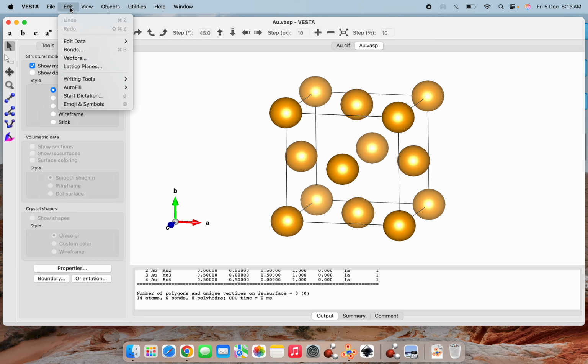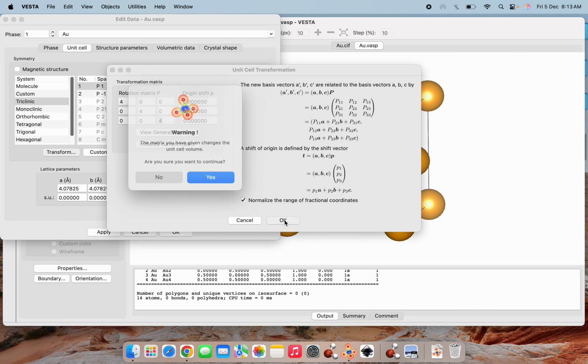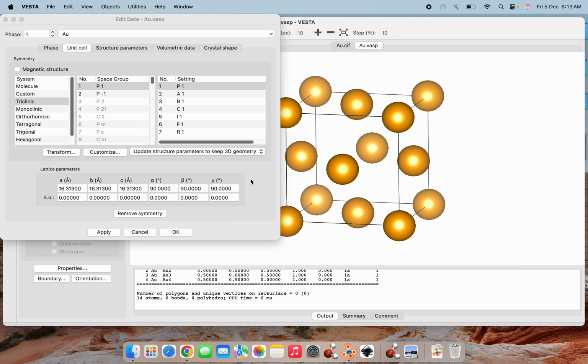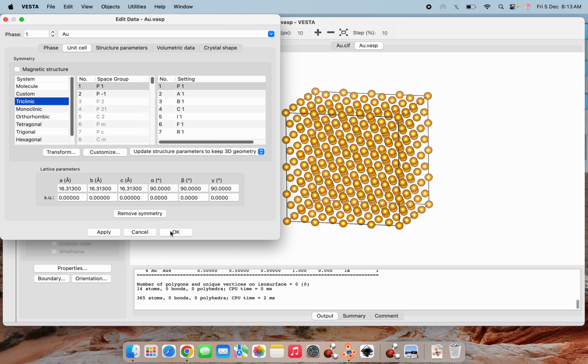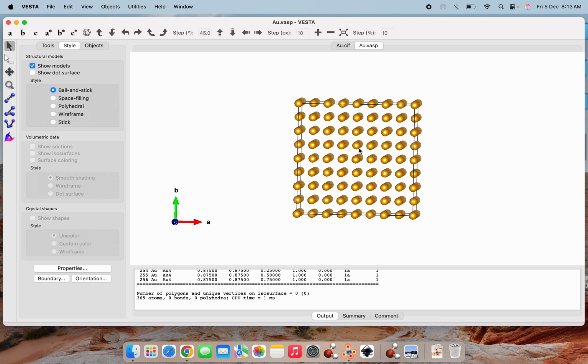For which I'm first going to Edit Data and Unit Cell, and from here in the Transform we will first create one supercell of size 4x4x4 along all three directions. Click on OK. Yes, search atoms in the new unit cell and add them as new sites, apply, then OK. So here we have got our gold supercell of 4x4x4 size.